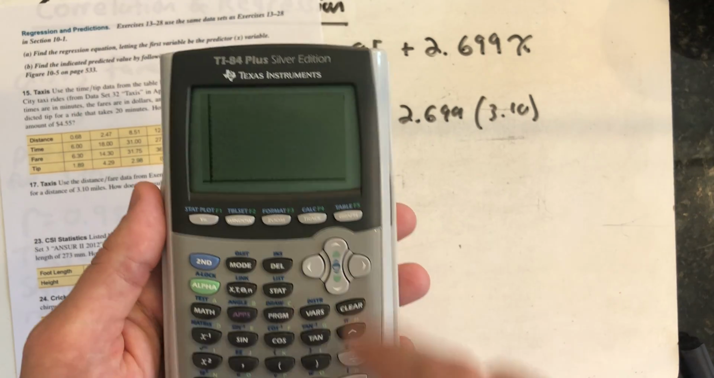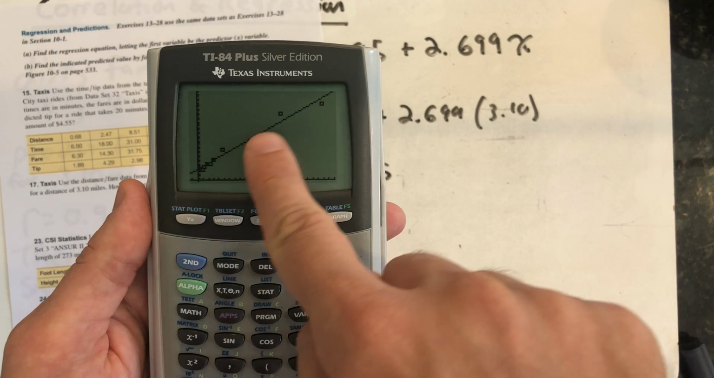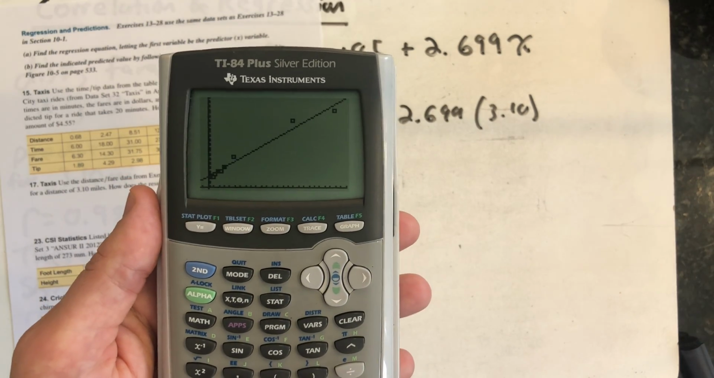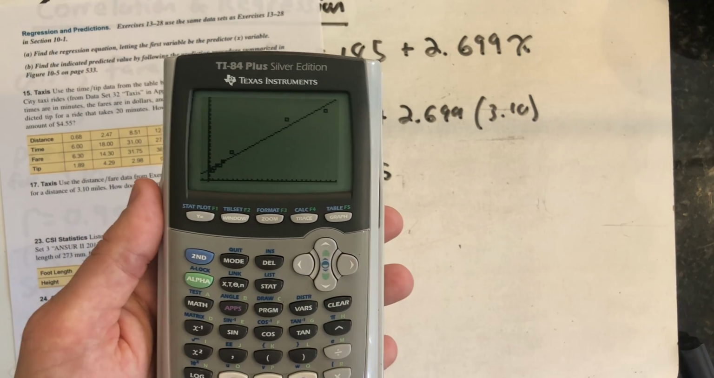So now I can hit graph. And I can see both the scatter plot of the data and this regression line, the line of best fit going through the data. That's the one we've used to make this predicted value here.